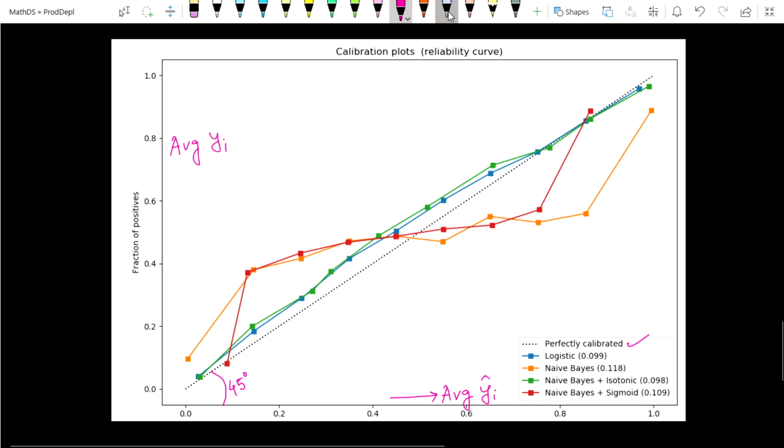Otherwise, you will get this type of line. If we use the logistic model, then this blue line gives some kind of accuracy, 0.99. If you use naive Bayes, this will give an accuracy of 0.118. If you use naive Bayes plus isotonic model, then it will give the accuracy like that. Here it will give like that, naive Bayes plus sigmoid. So this depends on the problem, situation to situation. When we discuss the case study, you will see these things in a practical way.